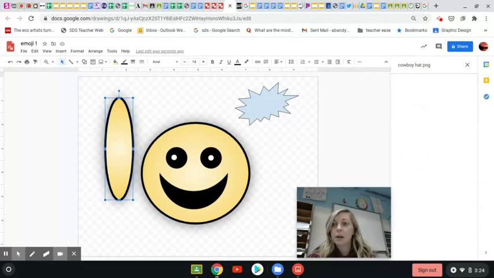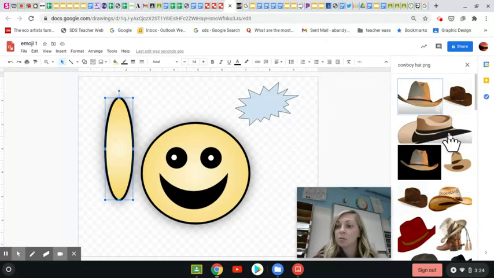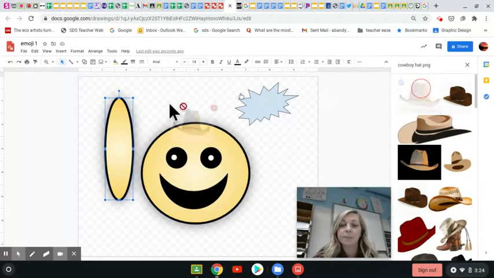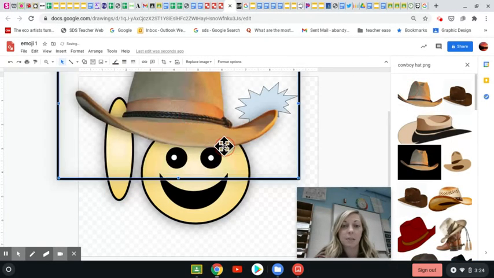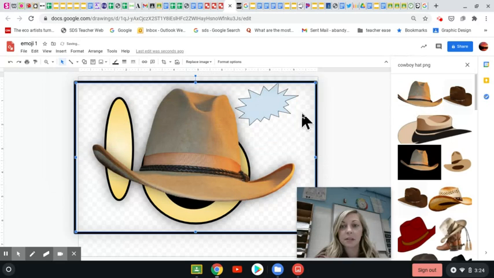So if you're thinking about what can I do with my emoji? How can I make it move? How can I actually animate it? So some things to think about.